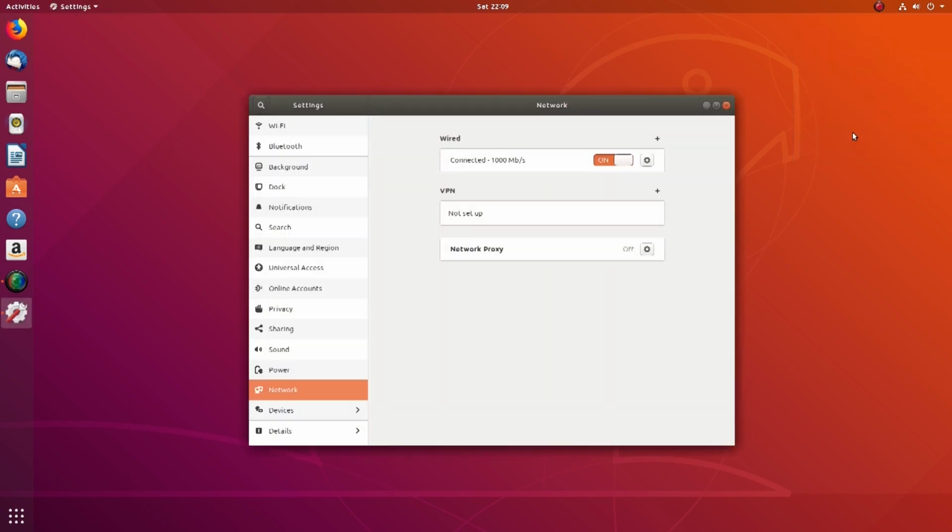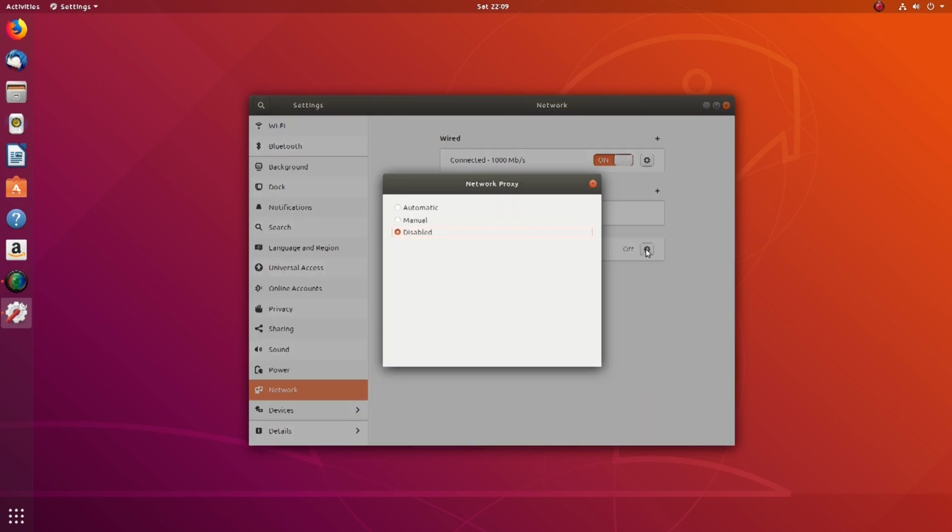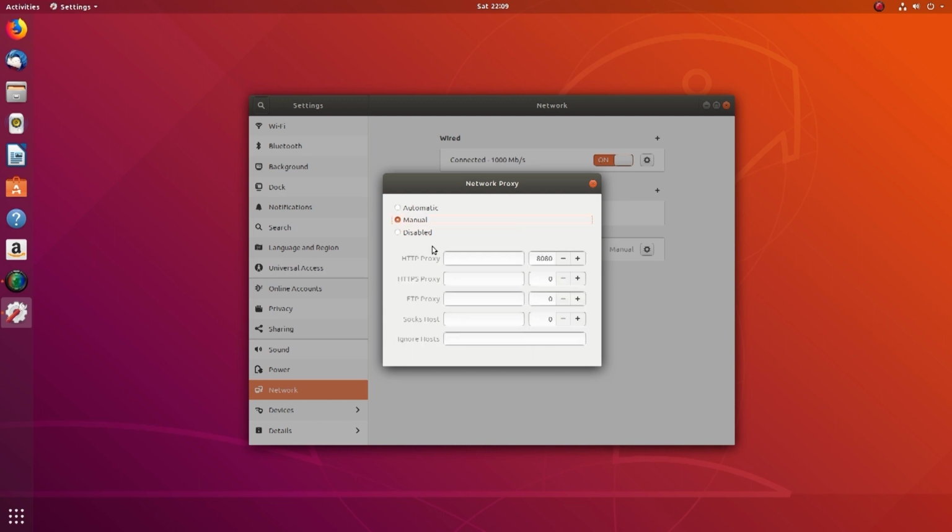So here we have the network configuration screen. What you can see in the middle of it actually is the network proxy settings, and by default it's going to be off. If we want to enable it, click the little gear icon, and there's our three options. Right now it's disabled. We're just going to focus on manual for now, so click that. So now we have several protocols that we can set: HTTP, HTTPS, FTP. We also have something called ignore host, and we'll get to that after.